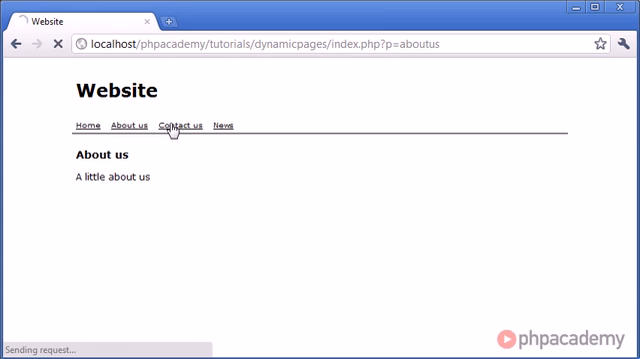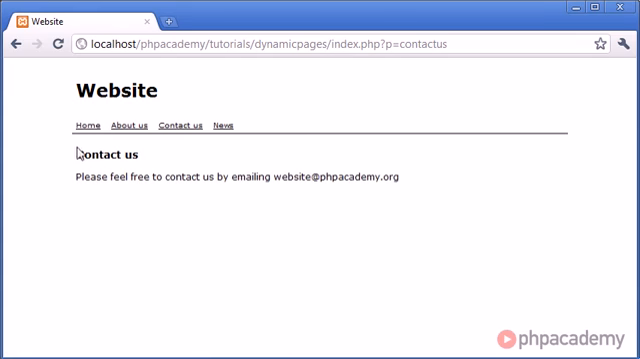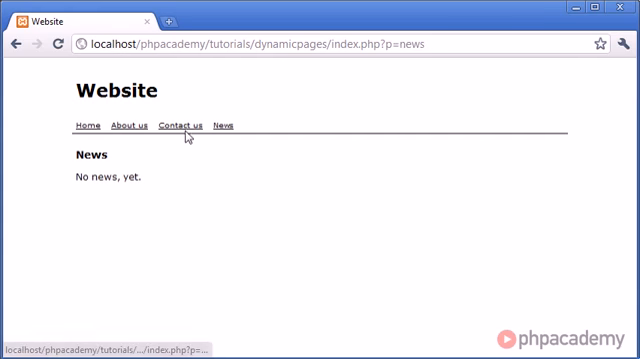Now if I were to go to contact us, we get exactly the same thing. The content has changed, and the menu has obviously activated p equals contact us. The same again with news. So we've got three dynamic pages here that exist. Now let's have a think about this. The design's the same because we're still in index.php. However, this area here is the only area that is being updated.